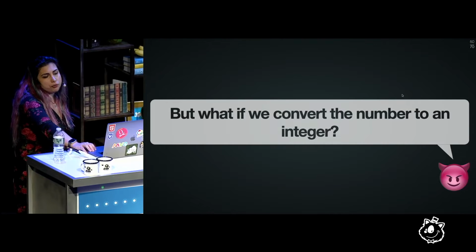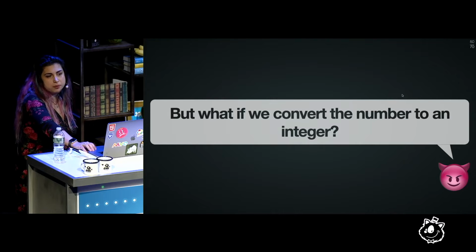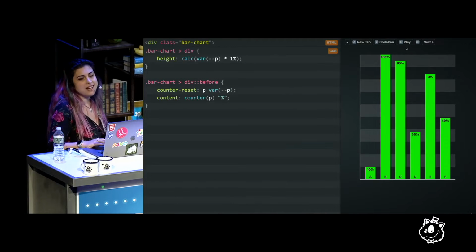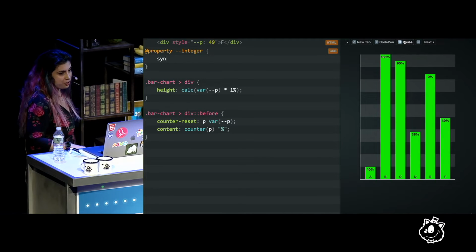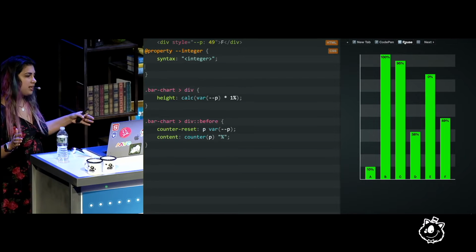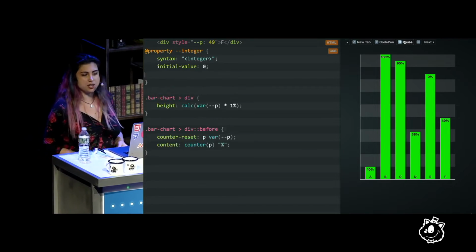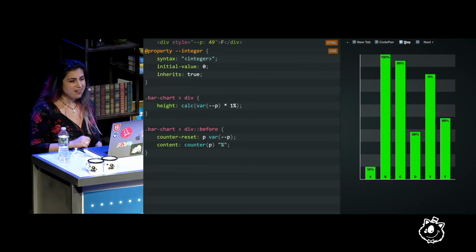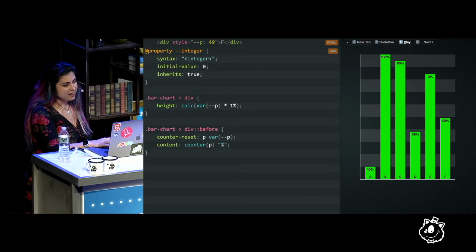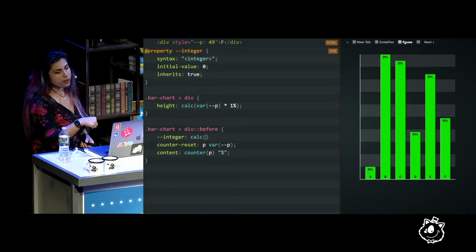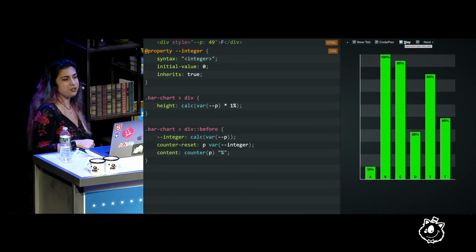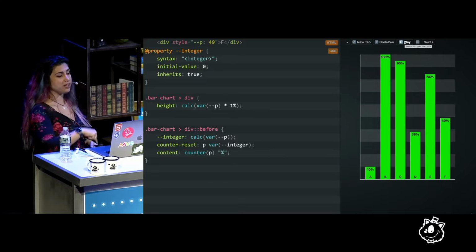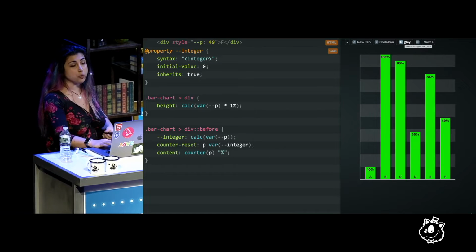But is there a way to convert a number to an integer in CSS? Could we do that? Is it possible? You know what we could do? What if we use that property to define an integer custom property that only takes integers, and we set its initial value and everything else that we have to set, and then we set that integer property to our actual p property in calc. This is important. And that converts our number to an integer, and then we can use it in counter reset, and then we can use it in counter to actually display it.